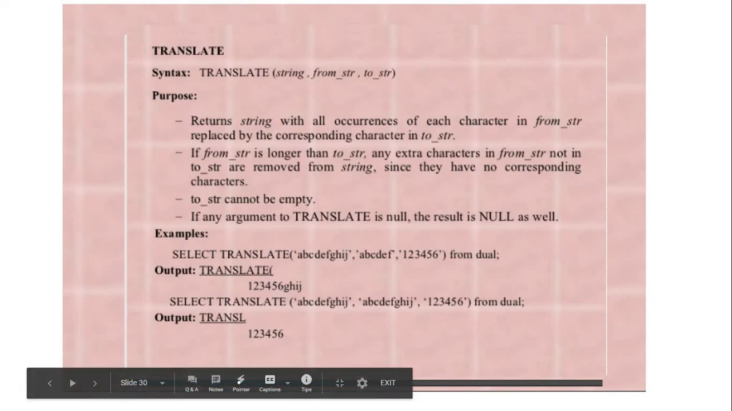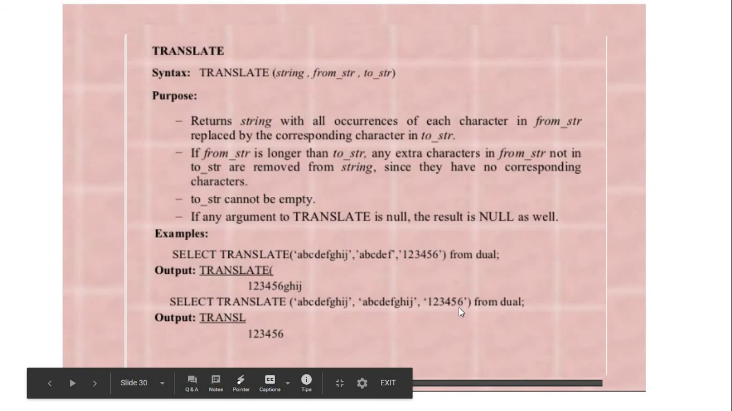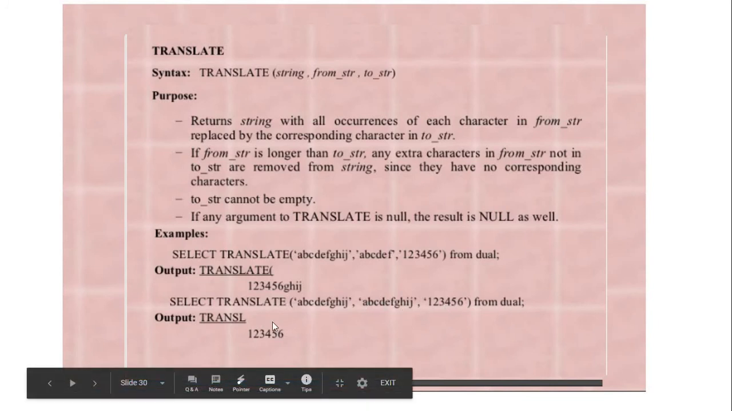In the next one, you can see that we have A, B, C, D, E, F, G, H, I, J as the given string, and also we want to translate this string. This is our from string, this is our toString, that is 1, 2, 3, 4, 5, 6. So here we have fewer characters present in the toString, so it will be translating this entire string into these 6 characters only.